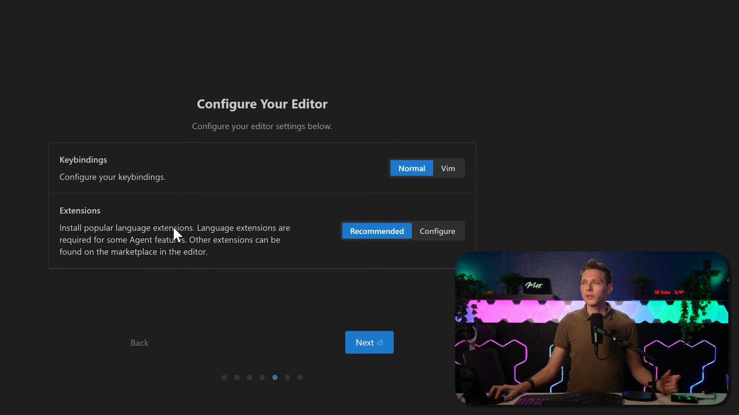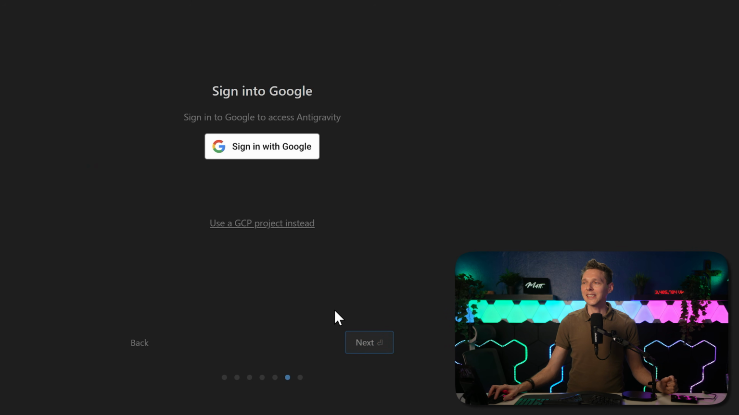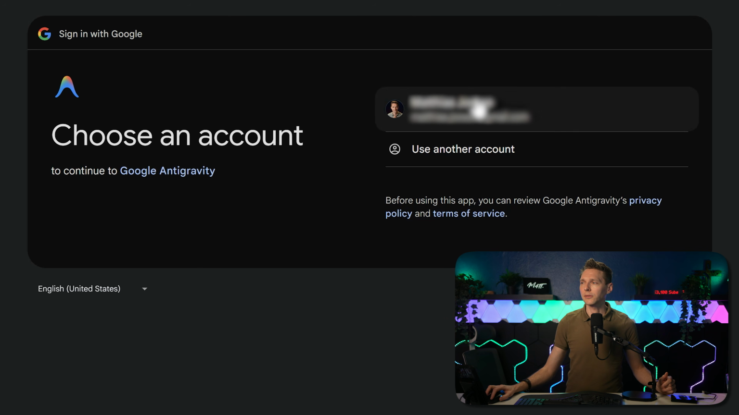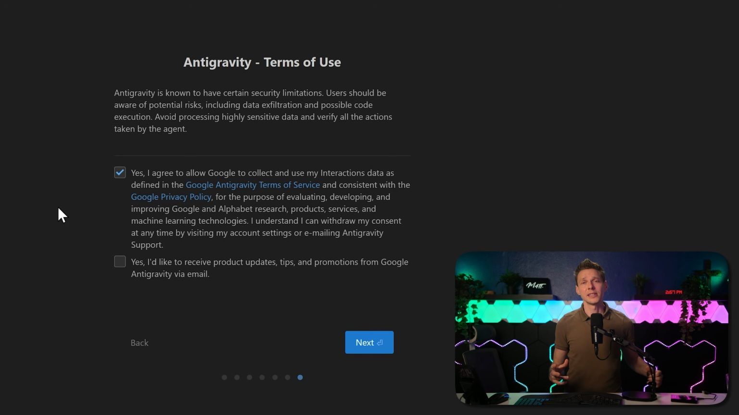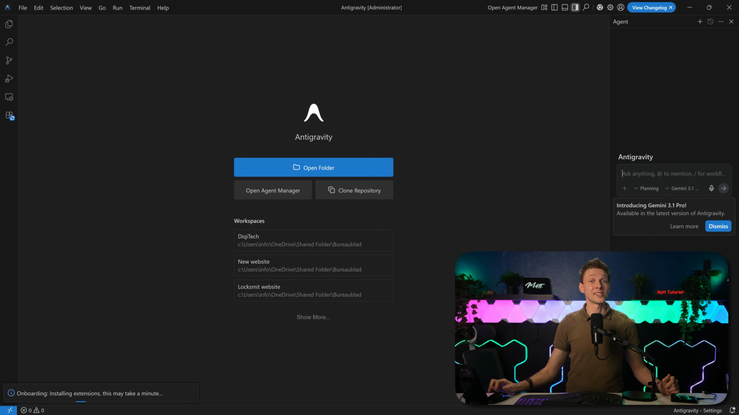Press on next. We'll keep all the key bindings normal and the extensions recommended. Press on next again, and then you need to sign in with Google. Choose the account you want to use for Antigravity, and then we press on sign in, and we press on open Antigravity. If you don't want to give Google permission to train their models by using all your data, then I would suggest you just uncheck this and press on next. And there we are in Google Antigravity.